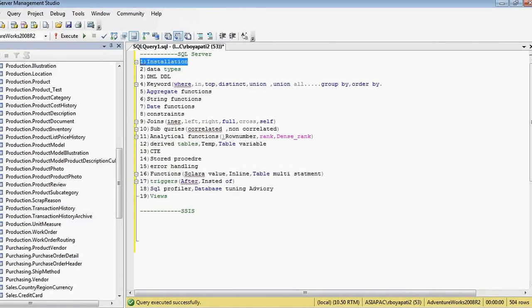And what are the different constraints we have in SQL Server? What is a constraint? And in the joins, how many types of joins are there, what is a self join, what is an inner join, and what is the difference between inner join and left join? And in the subqueries, what is a correlated subquery and what is a non-correlated subquery? And how can we find the nth highest salary by using a correlated subquery?